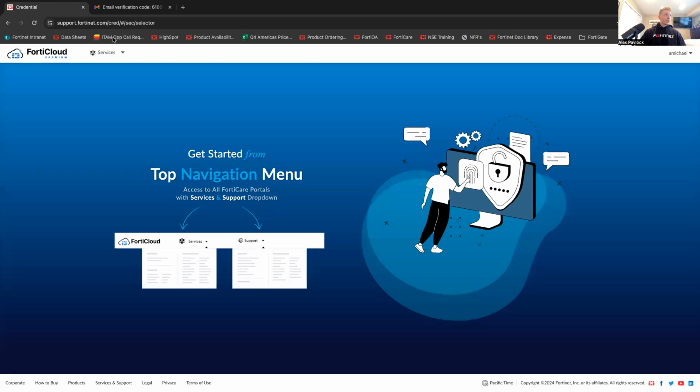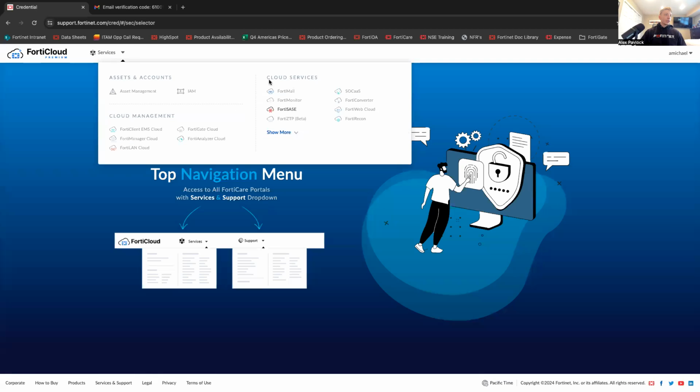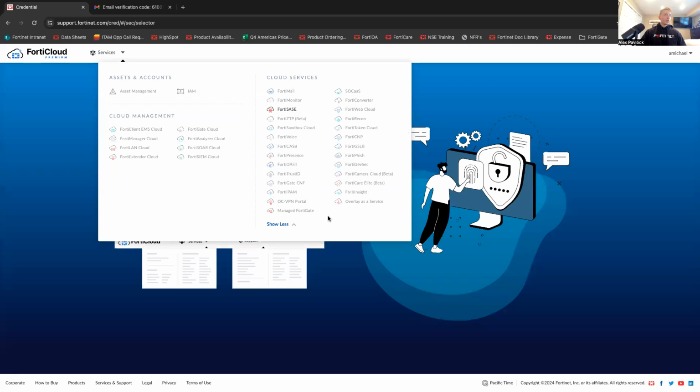So now let's go ahead and enter FortiCloud. You can see now I am signed in here. There's my user. And then under services, under the cloud services, you can see that I only have access to the FortiSASE portal. So this is how it'll look for your users and admins when they log into FortiCloud, based on the permissions that you've given them to the portals.